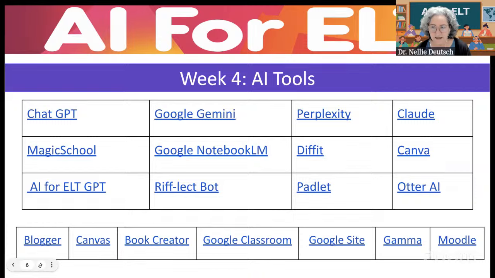Otter AI used to be completely free when it was a Google Drive extension. Now it also has a paid version, but I think the free is quite nice. It was developed by an educator, so maybe that's why he's giving us a lot of free things. I don't know which one you've used, whether you've used Blogger, Canvas, Book Creator, Google Classroom, Google Suite, Gamma, or Moodle for your host. But I highly recommend that you use Moodle.